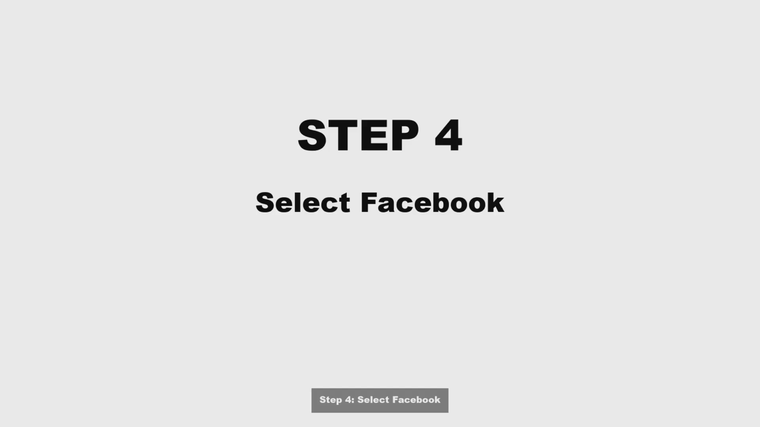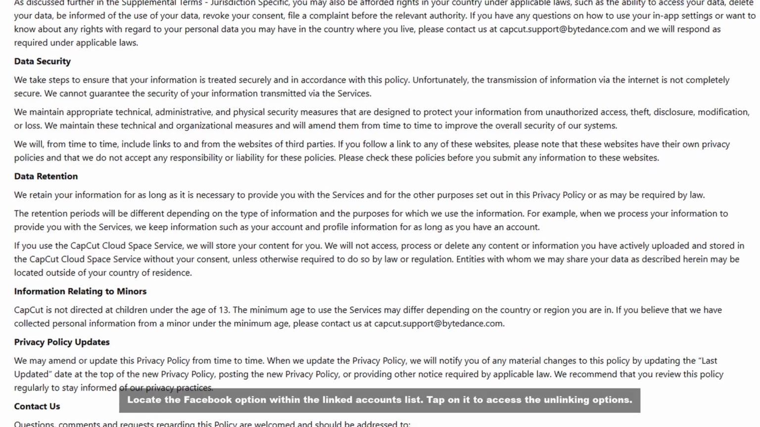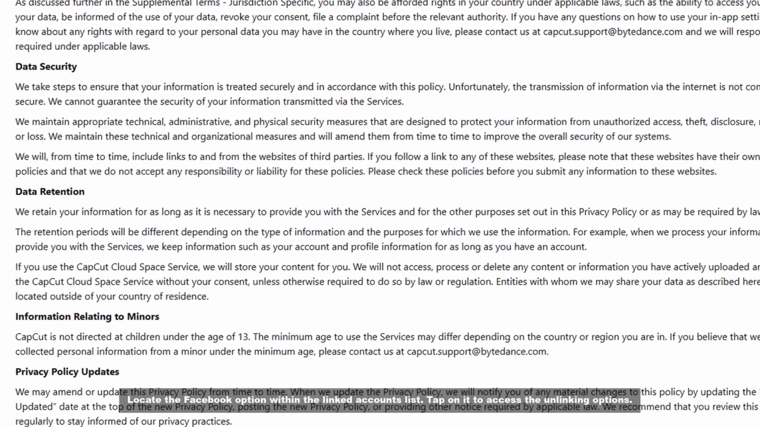Step 4. Select Facebook. Locate the Facebook option within the Linked Accounts list. Tap on it to access the unlinking options.